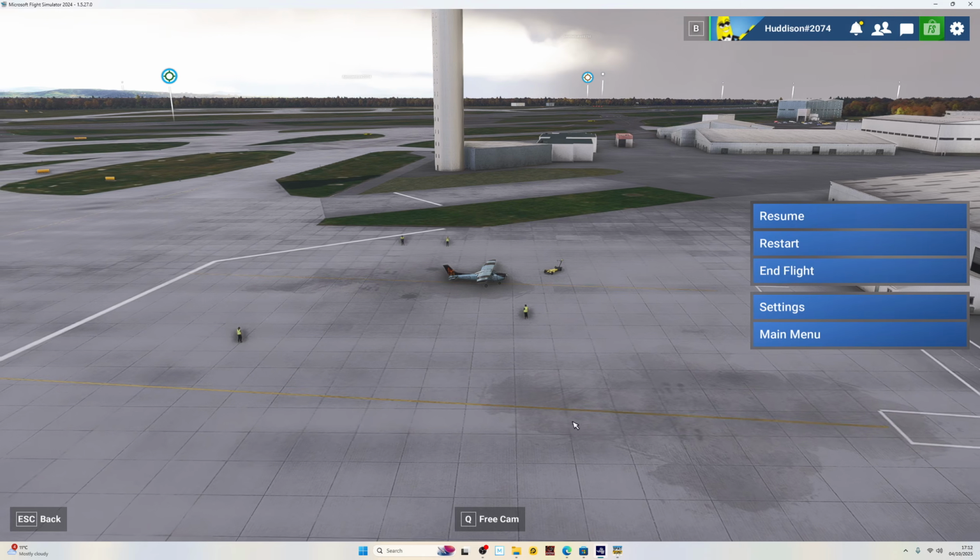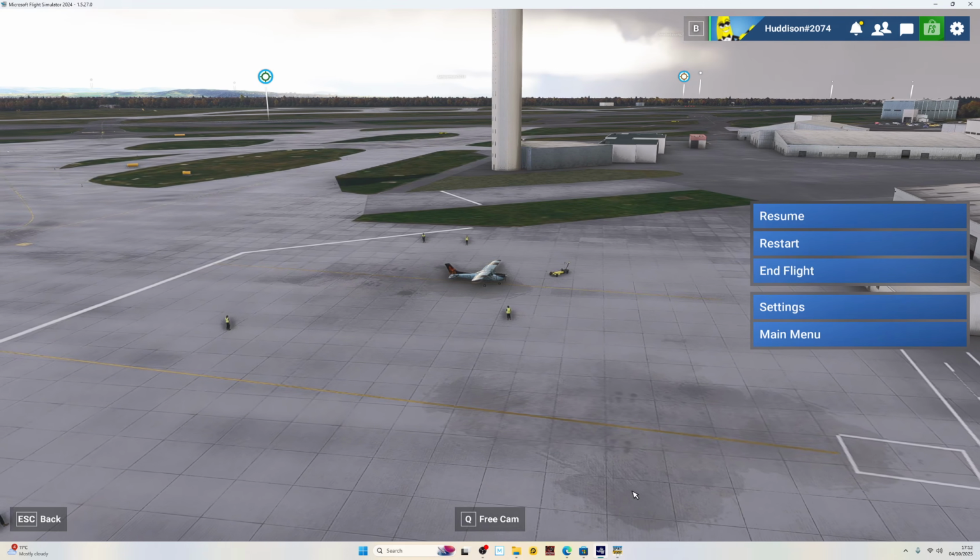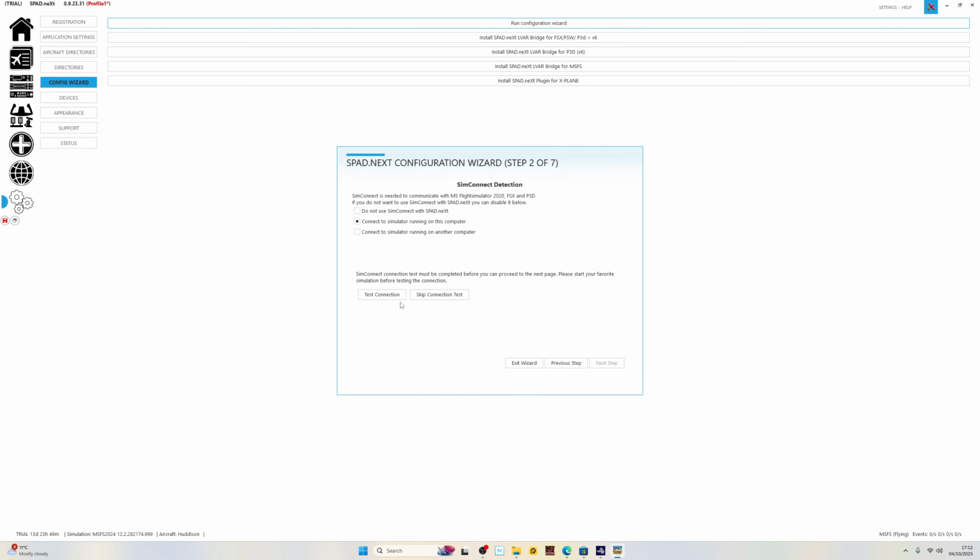If you've got Flight Sim running, I've got it running in the background. I'm just parked at Manchester at the moment. You can click on Test Connection, and it will say connection successful if you're running Flight Sim, SimConnect, and goodness knows what. There you go. So we'll go to the next step.